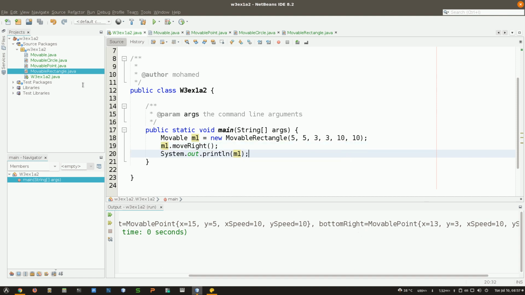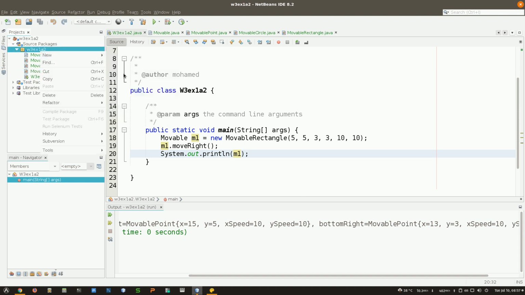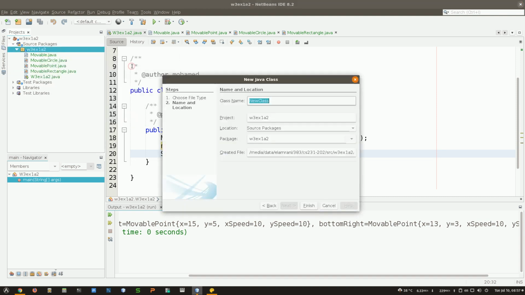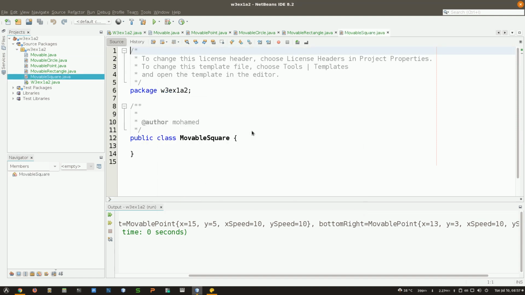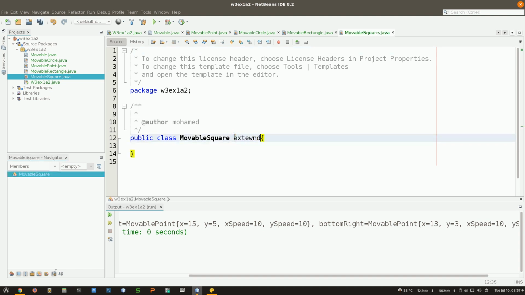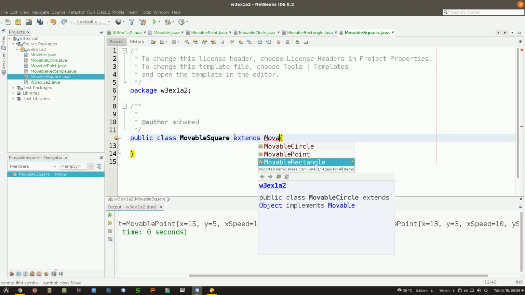What we can do as well is the movable square, because it's fun. The movable square is not part of the exercise, but do you want us to do it? Or is it too confusing for now? Let's be courageous. Let's have a movable square. The movable square is the same. Actually, I'm not going to be doing anything else but extends the movable rectangle.